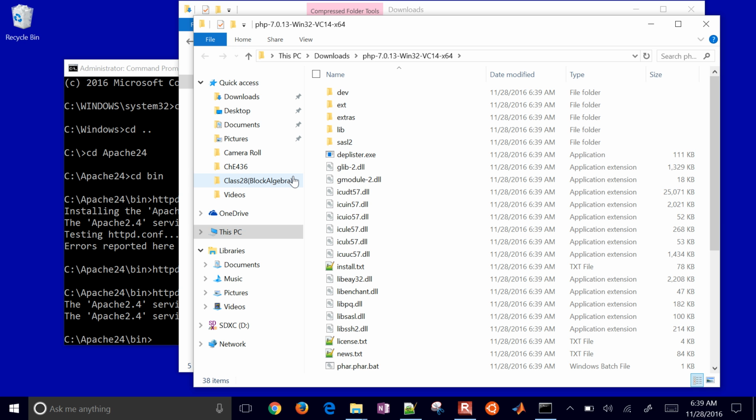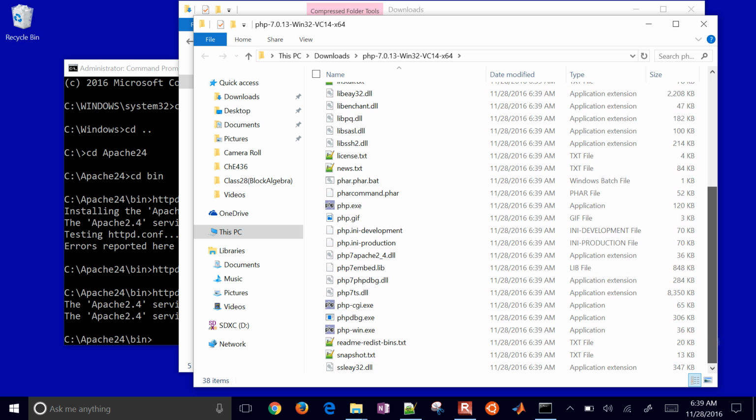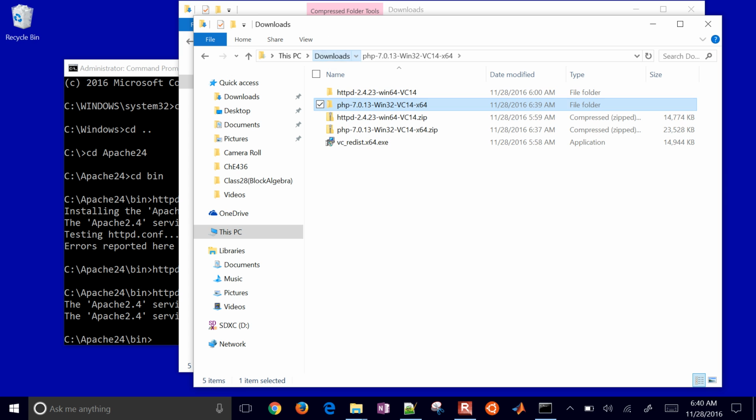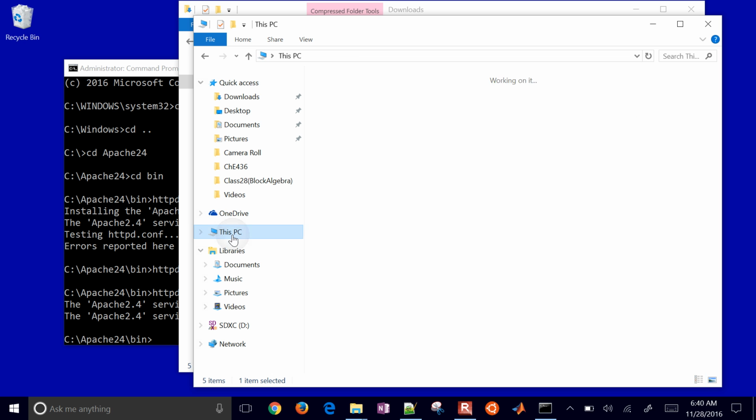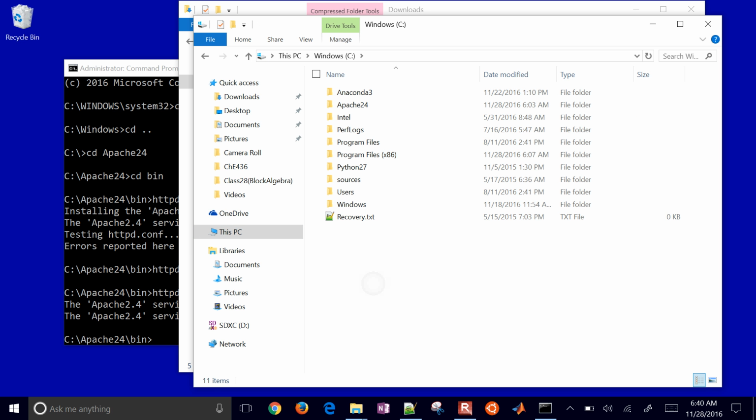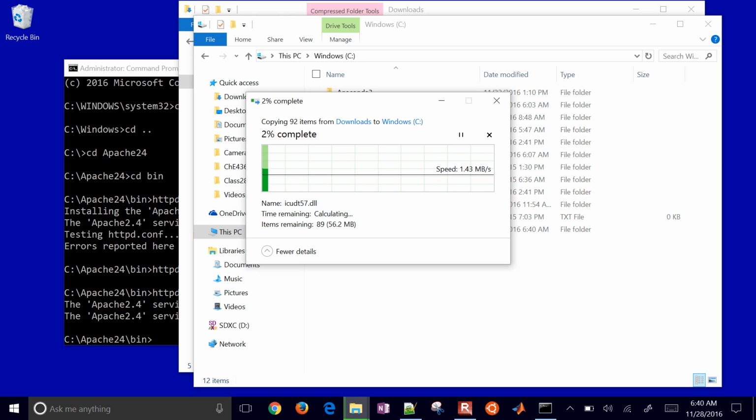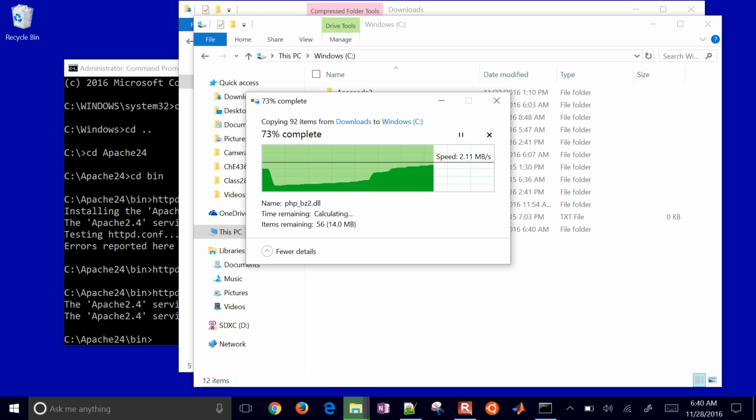The first thing that we needed to basically tell Apache about was this DLL file right here, the PHP7 Apache 2.4 DLL. So I'm going to go ahead and copy this whole directory. Just do Control-C, and then put it in your C drive. Once it copies over, go ahead and rename that whole folder as PHP7.